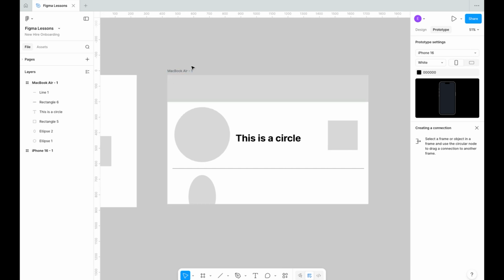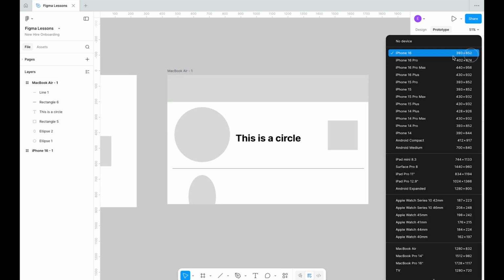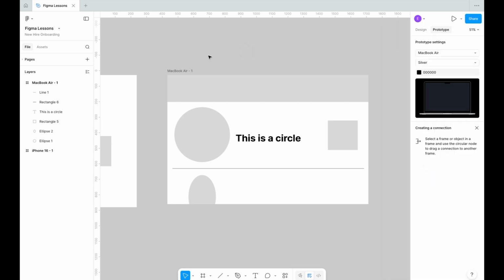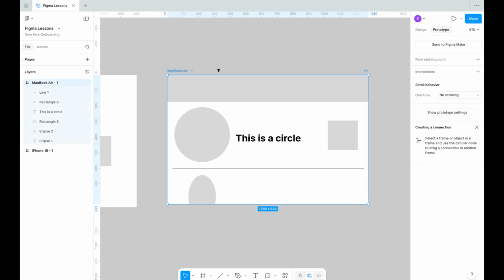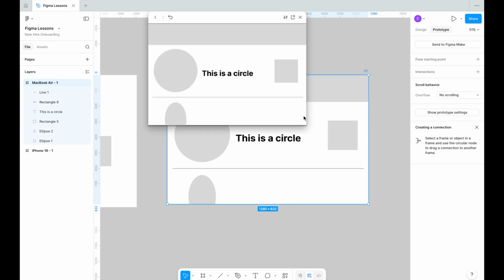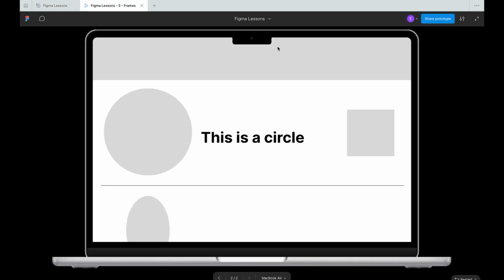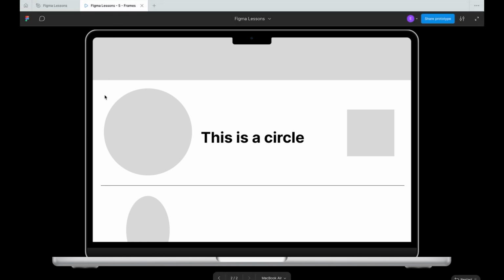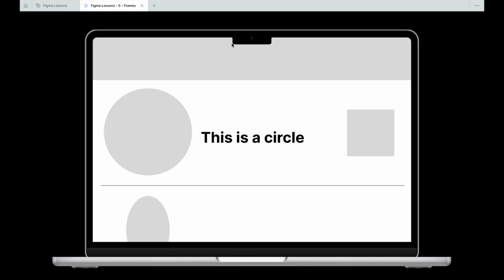So for now, I want to see this MacBook one. So I'm going to click on this and switch it to MacBook Air. Now, when I preview the MacBook by clicking Shift Space and open in full screen, it's going to open in a MacBook. Again, this gives you a really good idea because now I know that I can't put anything right here because that's where the camera impedes into my design.